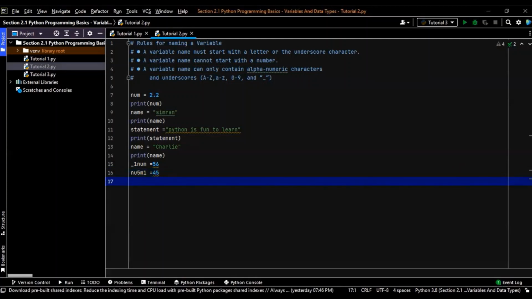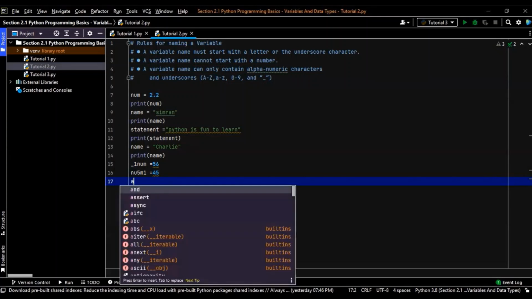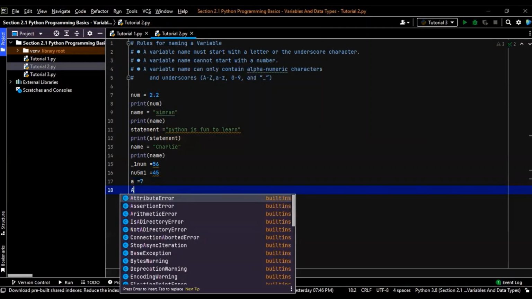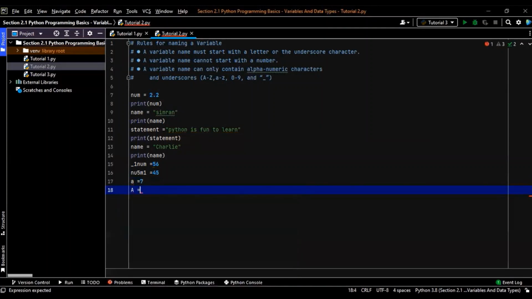Now, the next thing which you should know is that these are case sensitive. If you write a capital A equal to some number and a small a equal to some number, they both are completely different. That means Python is case sensitive.